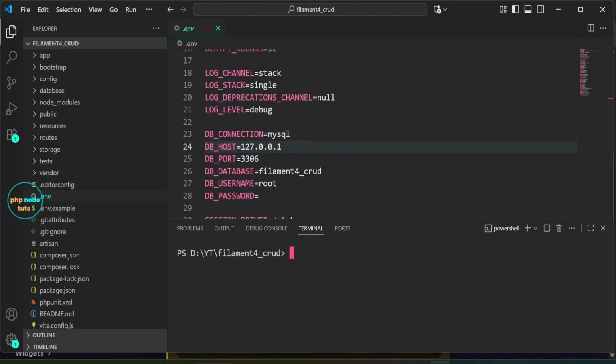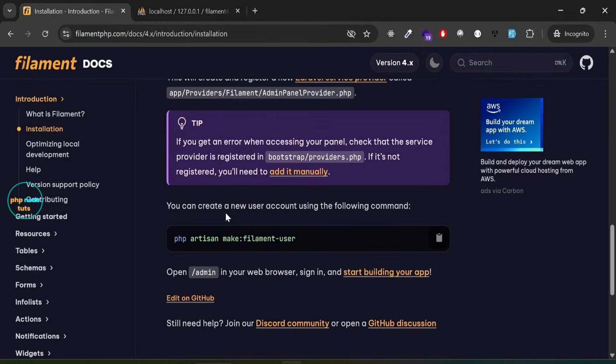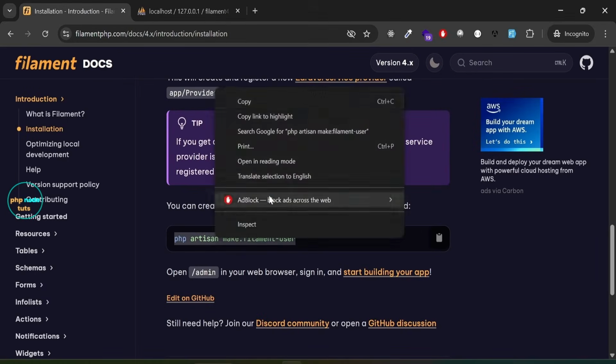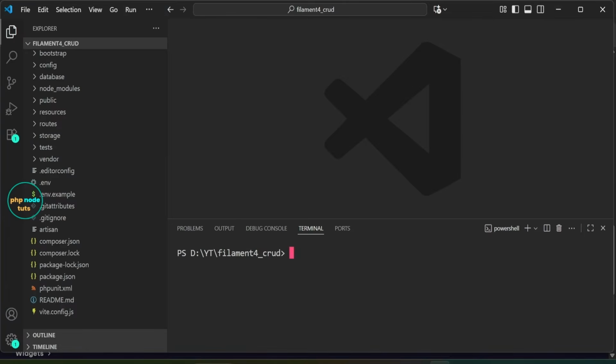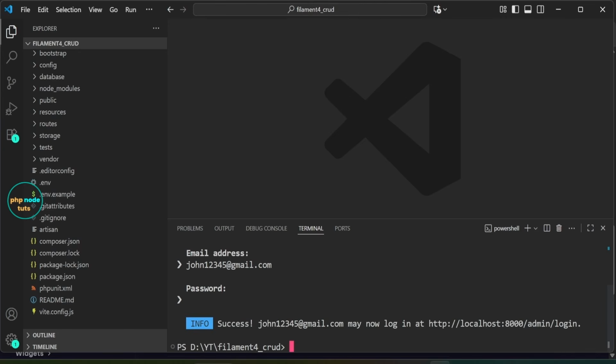Next, we need to create a user. But before that, type cls to clear the terminal. We will use the following command to create the user. Copy this command. Paste the command you copied and press enter. Enter the name of the user and press enter. Next, enter the user's email and press enter. Finally, enter the password and press enter. The user has been created.